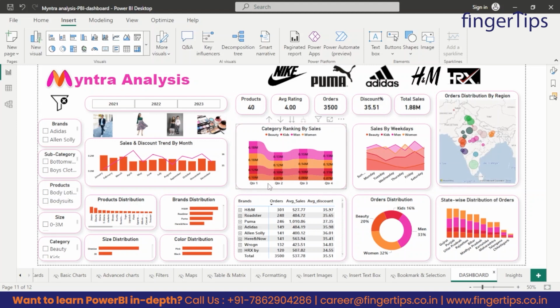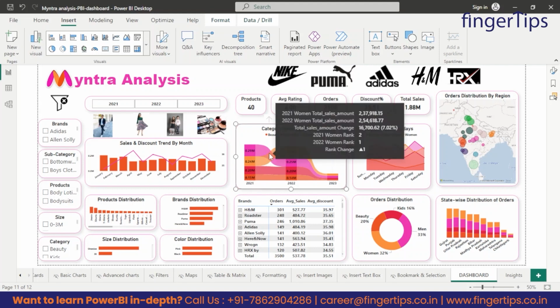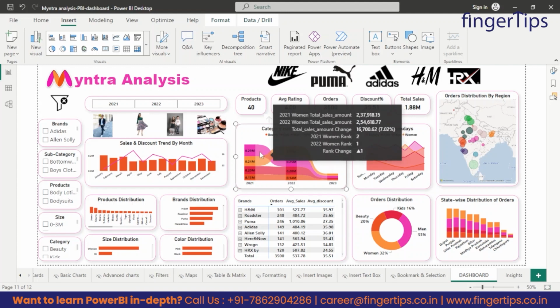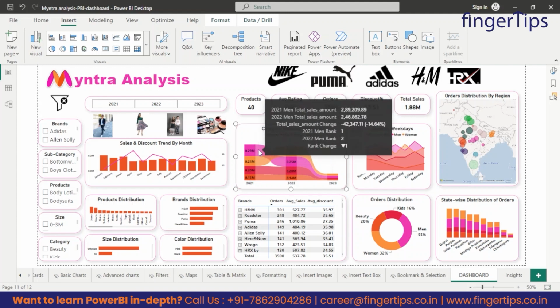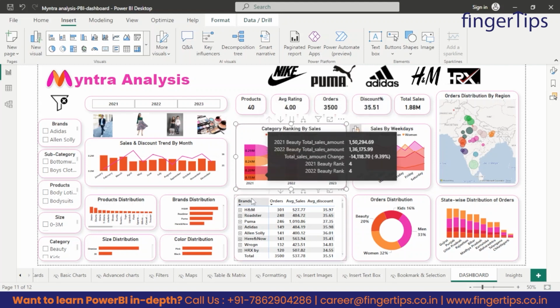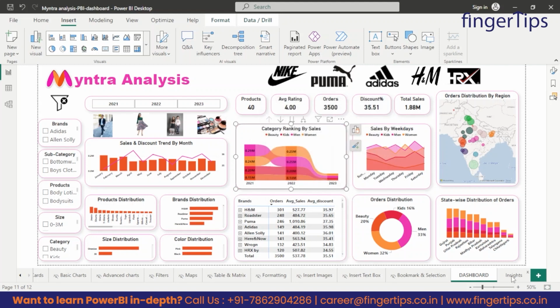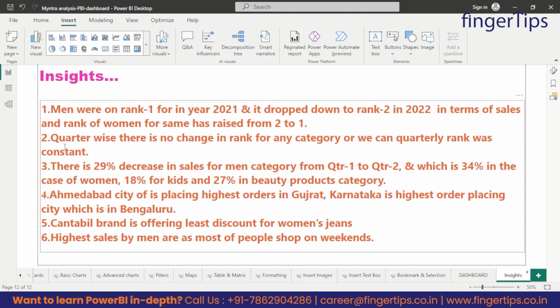So now it's in quarter form, so we can just drill it up to year because we want year wise analysis, right? And from here we can see the women rank has risen from 2 to 1, while the men rank has dropped from 1 to 2 from year 2021 to 2022. So this was the first important insight.